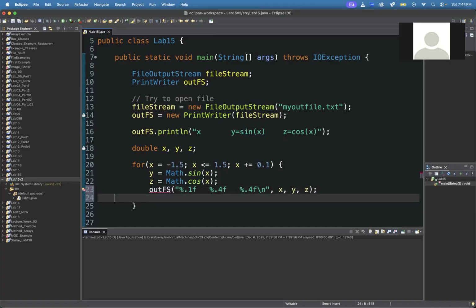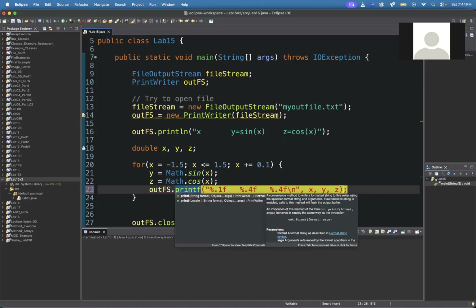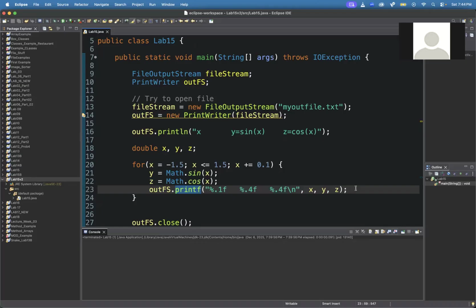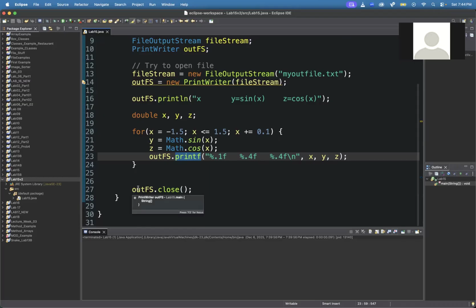Cool. Now I put outFS here, but outFS dot printf. Sorry. And there we go. So that should basically do it. It's complaining about this. Why? OutFS is never closed. Yeah, it is.